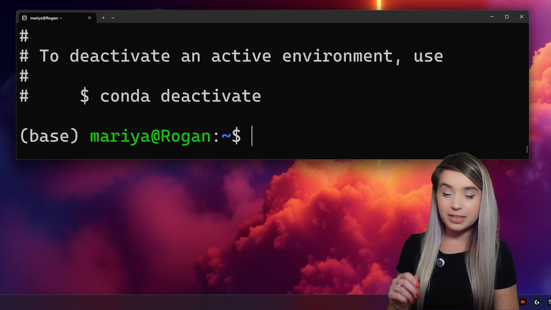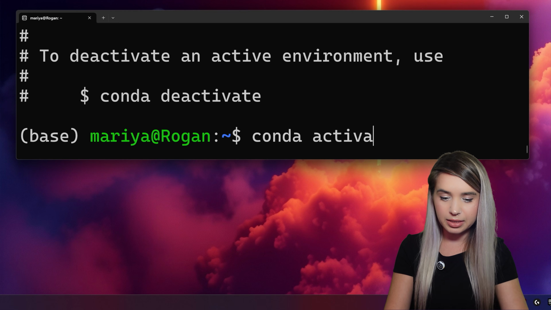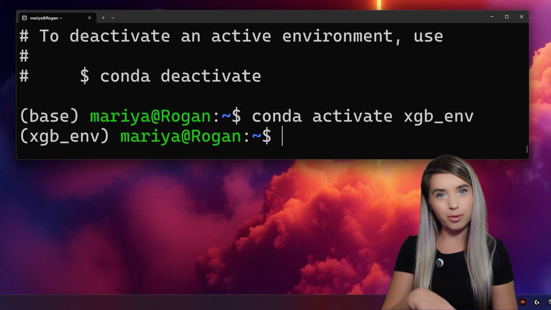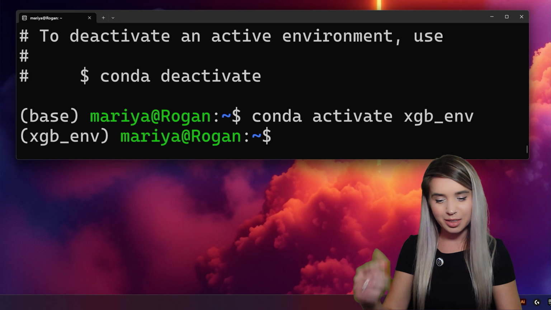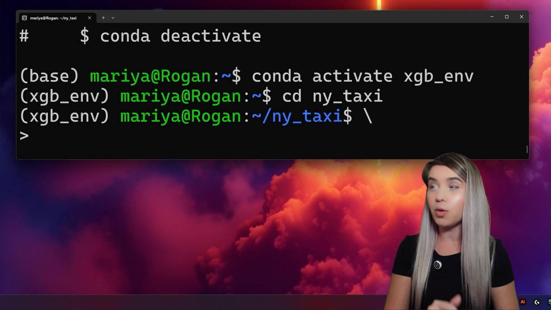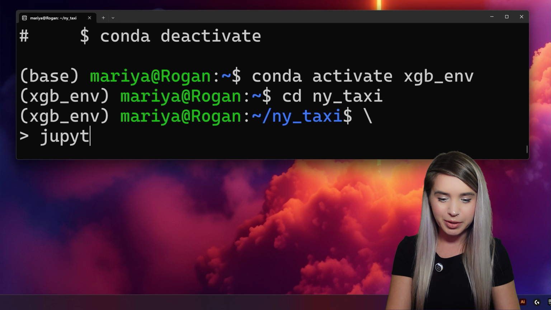Then we will activate this environment with conda activate XGBenv. We will then navigate to the folder where we saved our dataset, in my case, NY taxi. And then finally, we will open our IDE with JupyterLab.